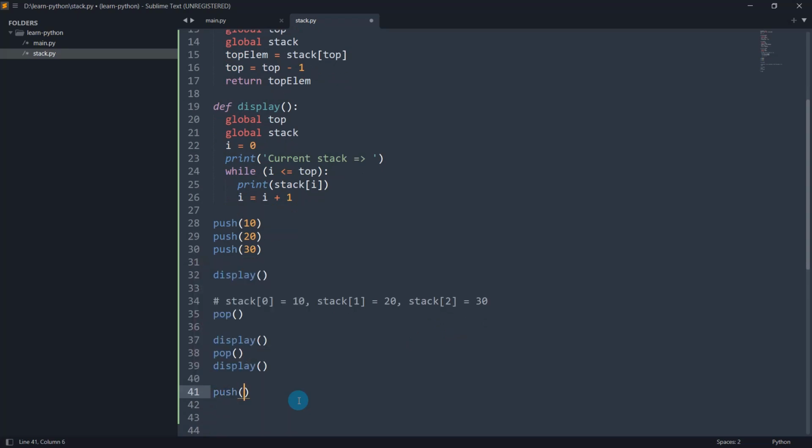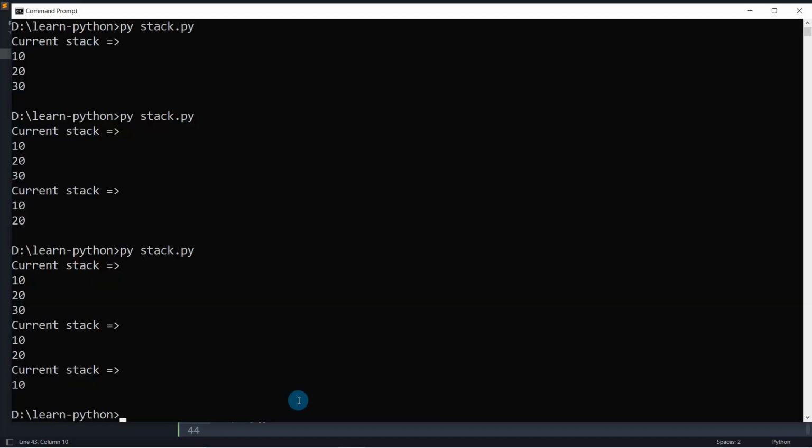Let's call push 40, whatever number, okay? Push 60. And I'm calling the display function again. Before pushing 40, the stack contains only one element, that is 10. That means after 10, 40 will be pushed, then 60 should be pushed. If I call the display function now, it should print 10, 40 and 60. Let's see if it prints as expected or not.